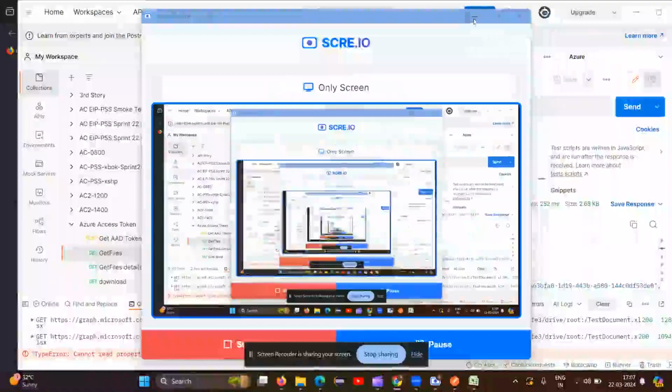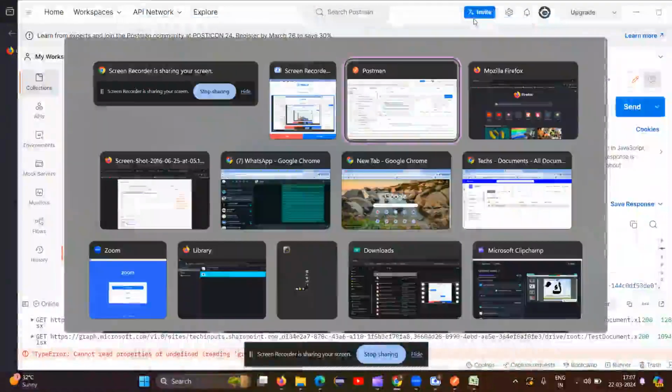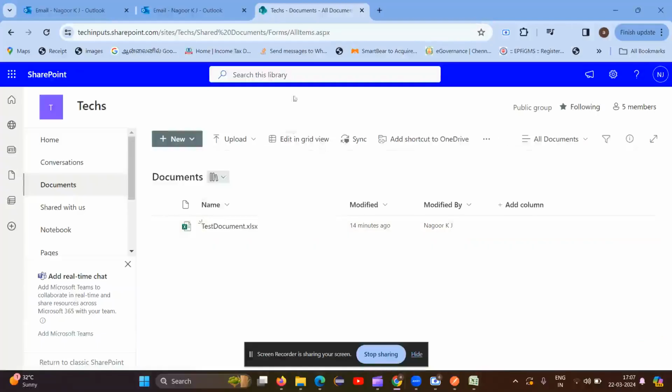Hi team. So in this video we are going to see how to download the SharePoint file via API. Say for example this is my SharePoint file and I want to download this file via Graph API.